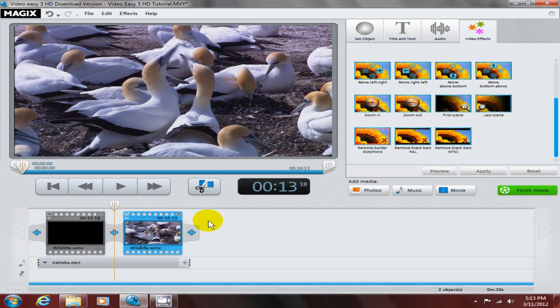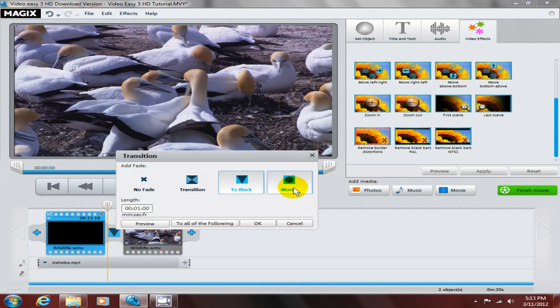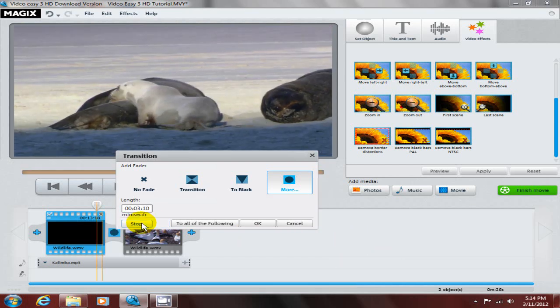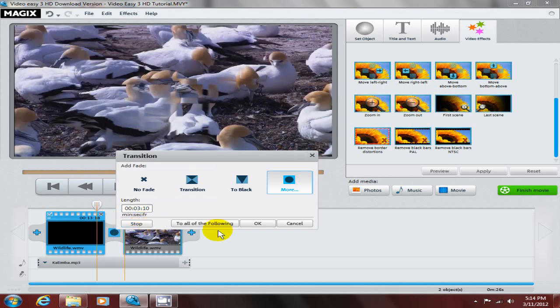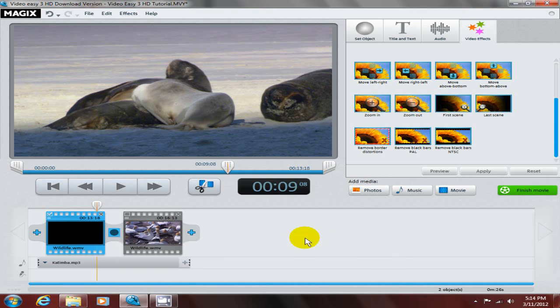in any sequential order I choose. I can also, in between scenes that I split, right click right here and put a transition in. I can move it to black, or certainly I can click on more, and there are a lot more transitions that I can choose from here. For instance, how about rotation? Let's try that one, see what that looks like. That will rotate and give me a visual effect between two scenes. And certainly there's a lot to choose from, and that's something that I think is pretty cool. Nice little selection of transitions there.